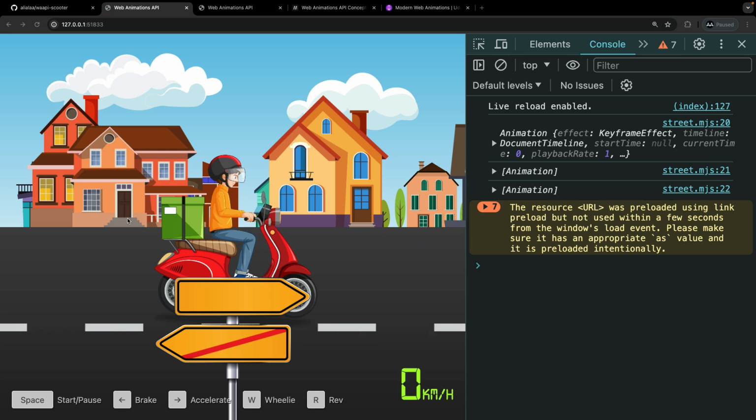So now that we have animated our street, let's now animate our scooter. And in our scooter, we are only going to animate the wheels. So we're just going to make the wheels spin, and that should be it for our scooter.